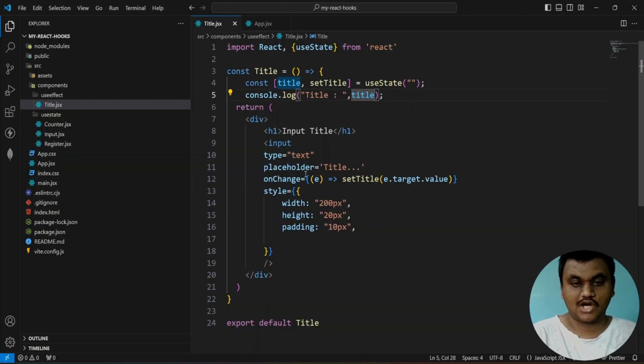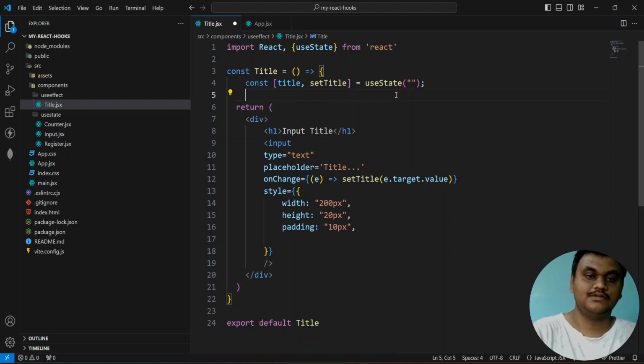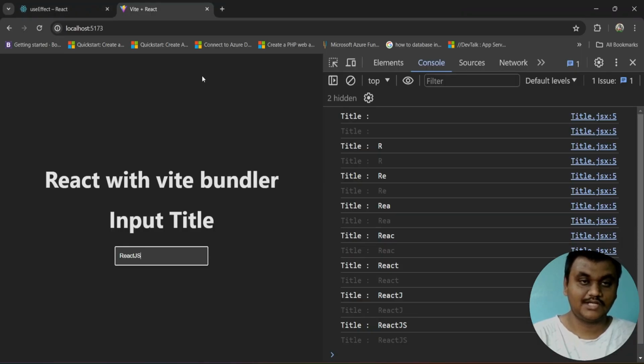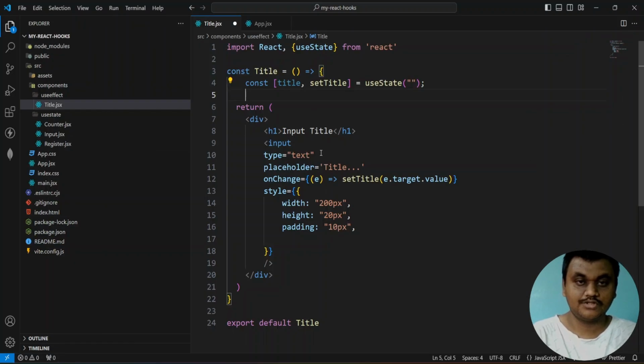On change of every key, the title should be updated. For that, we have to update the document dot title also. For that, I'm going to use one hook called the useEffect hook. First, I'm going to import that hook.